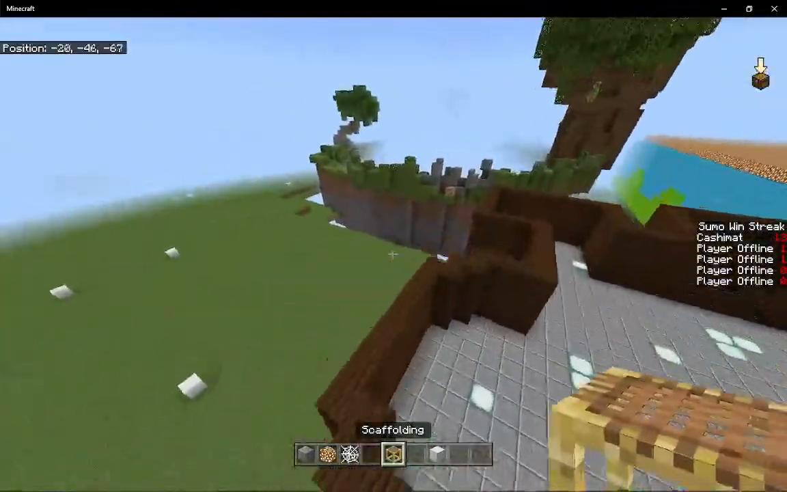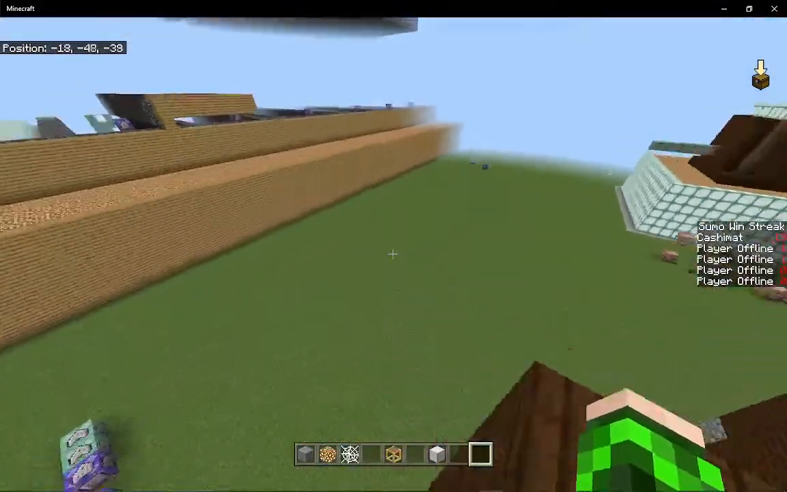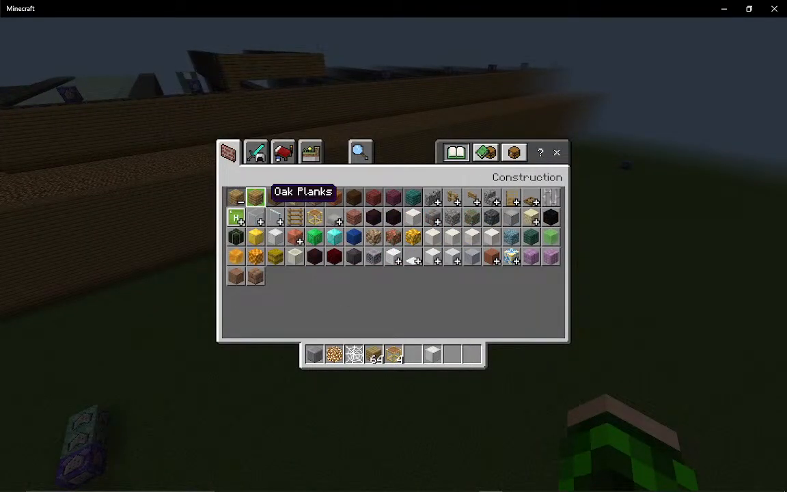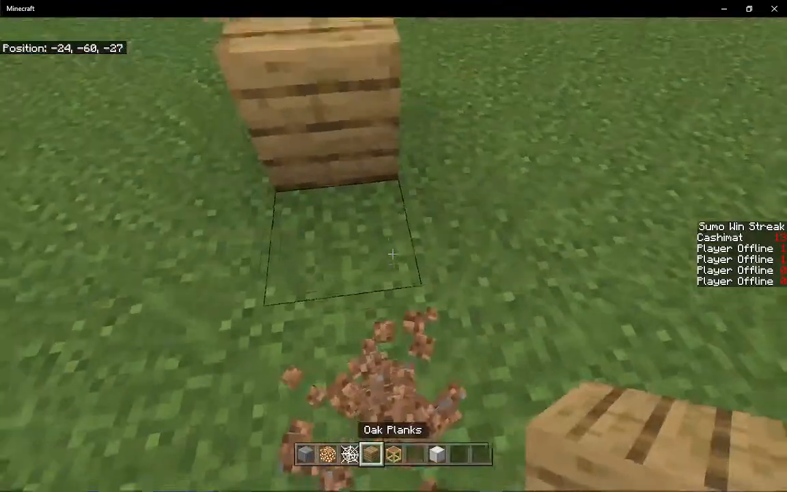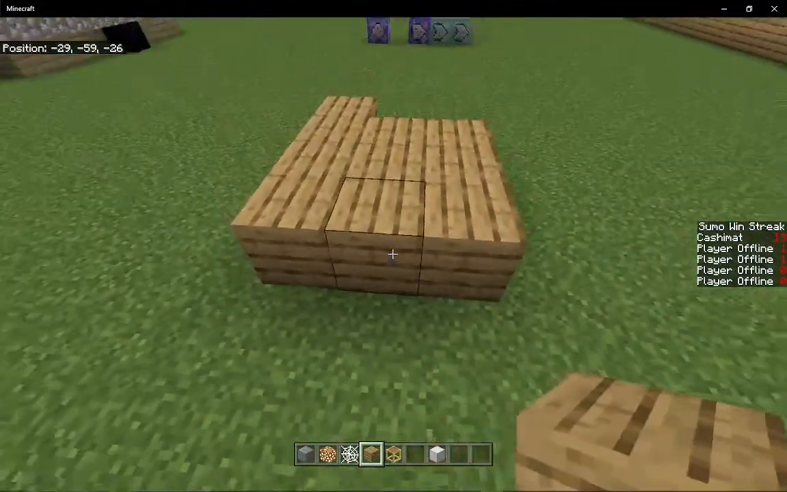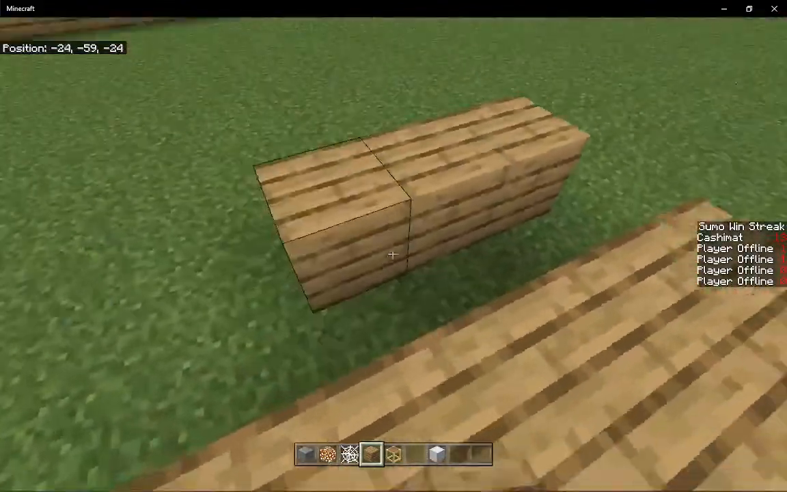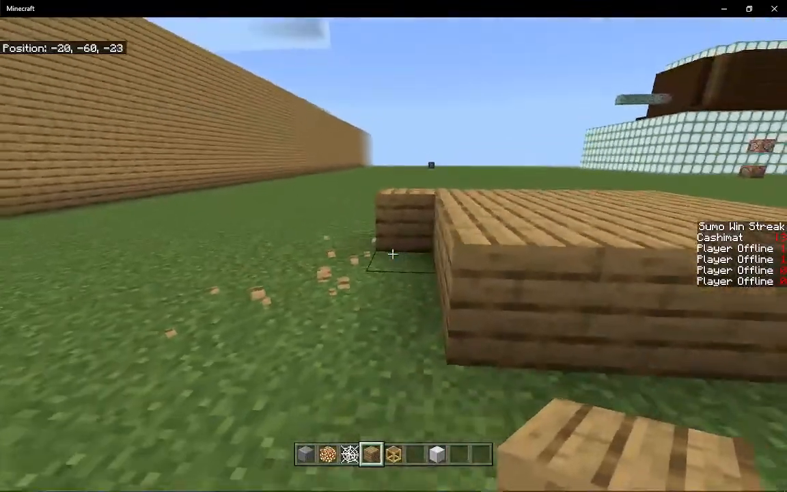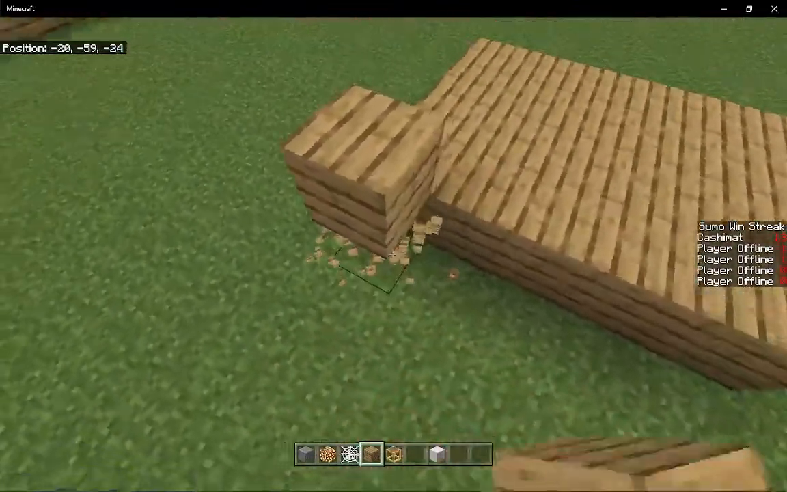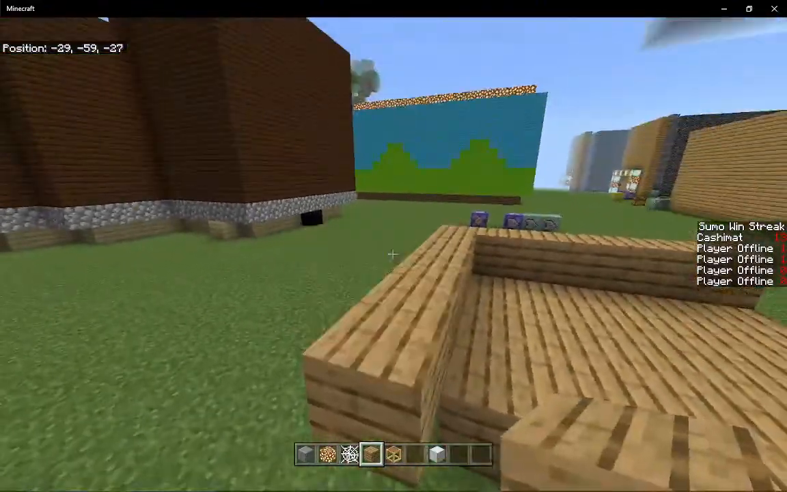I have to make a lobby for the hide and seek game. Literally just gonna be oak planks, like the sumo one, or the duels one, I don't know which one. I think it's the duels, actually. And now I'm gonna actually start making the game. And I think Cashimat is gonna have to come back to help me test this one out.